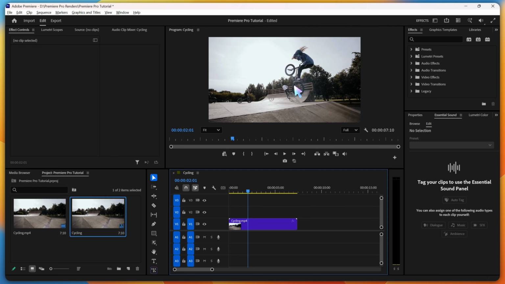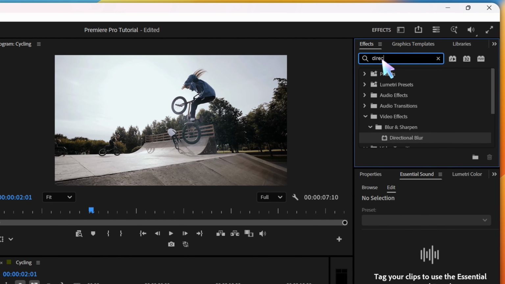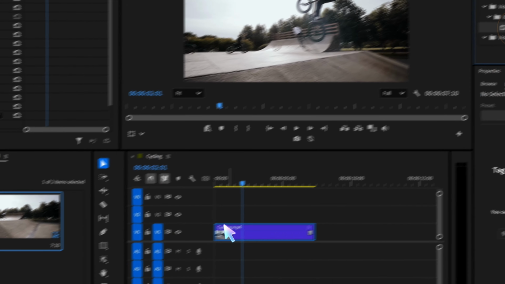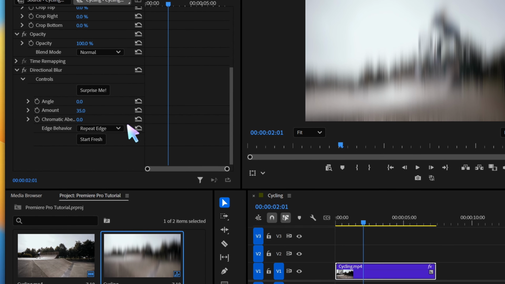Let's begin. First, select your clip on the timeline. Now go to the effects panel and search for directional blur. Drag the directional blur effect onto your clip. Next, go to the effect controls panel. You'll see two main settings, angle and amount.